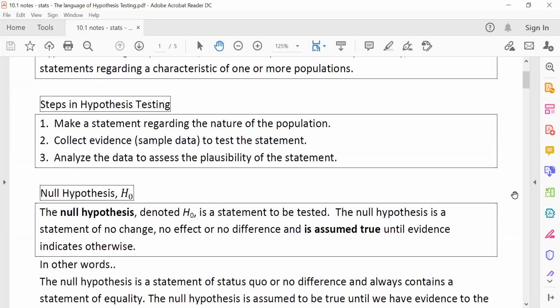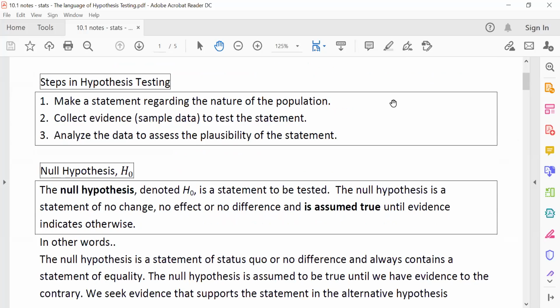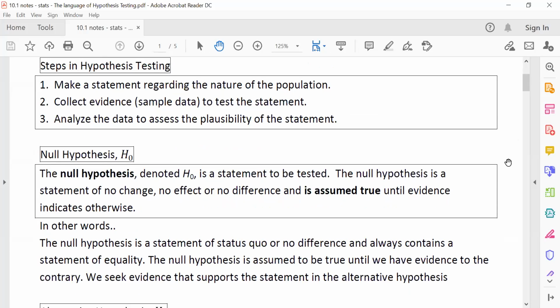So let's talk about it. You have three really basic steps. Make a statement regarding the nature of the population. Make your hypotheses, in other words. Collect your data, analyze the data appropriately. You're going to have to run some calculations. You might calculate something called a test statistic. Then you might calculate something called a p-value based on the test statistic.